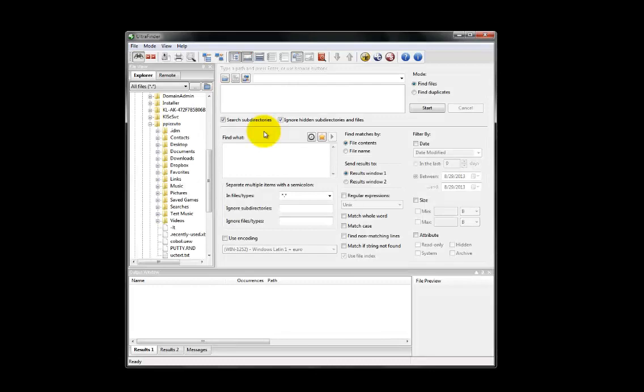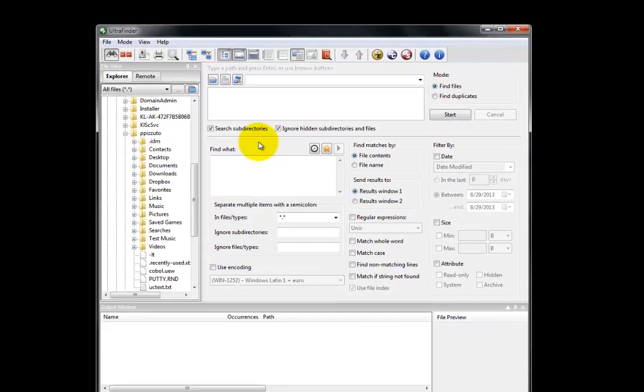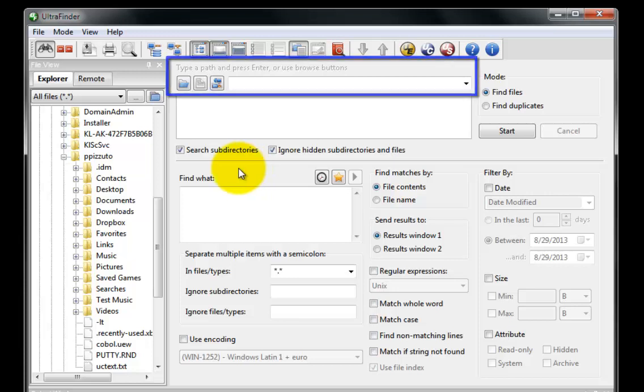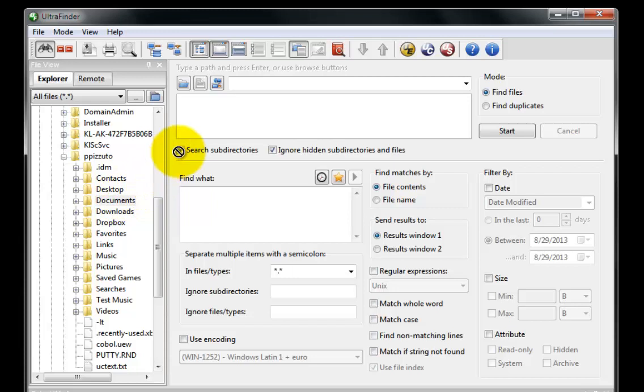Have you ever had a file where you remember the contents, but you can't remember exactly where it's saved? This is where UltraFinder can help. Let's say you know the folder where the file is located. You can either type the file path here and press enter, or you can drag and drop the folder from file view. Luckily, you remember a word that is in the file, so you need to search by file contents.